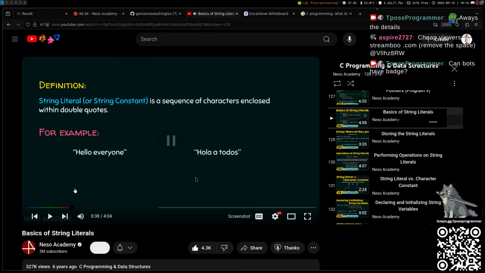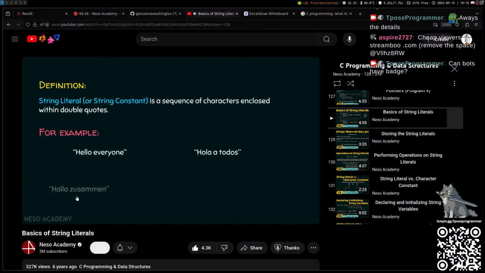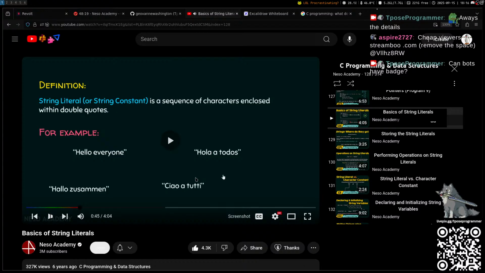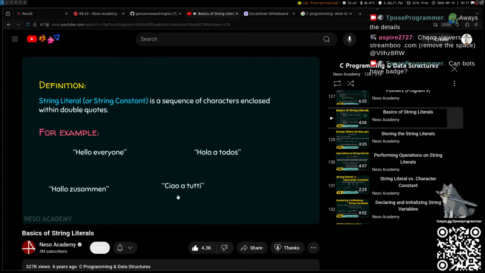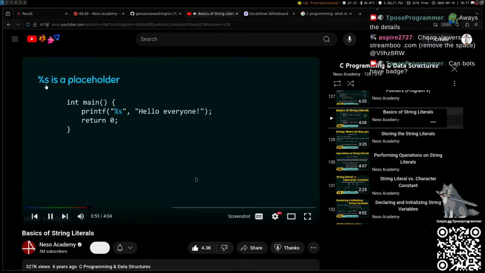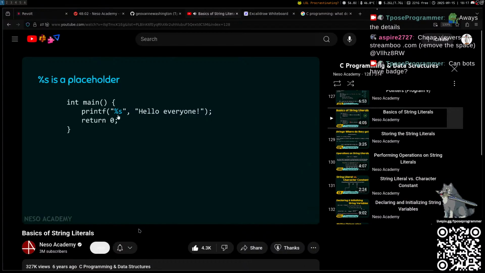Apart from this, I can say hello everyone as hello zusammen, and in Italian it is ciao tutti. These are all string literals because they are sequence of characters enclosed within double quotes, right? And in Portuguese you say hola a todos. Apart from this, percentile s is a placeholder which is used in place of a string literal. That is, within printf function, I can use percentile s.